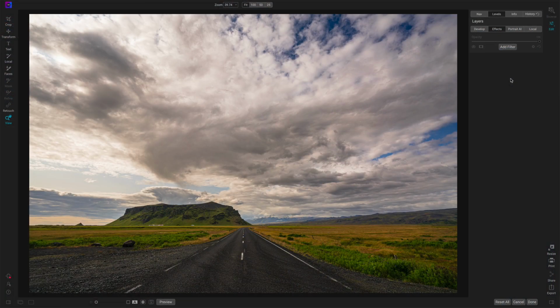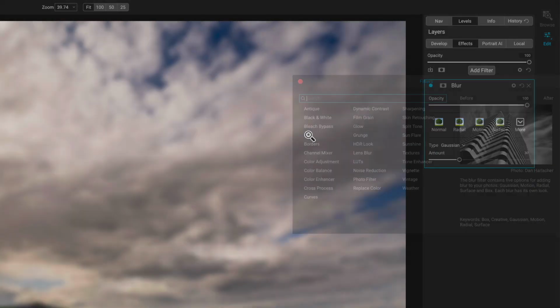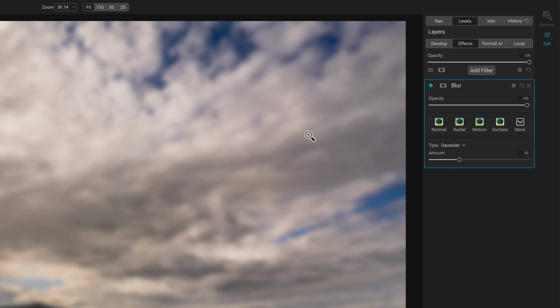So let's have a look at the blur filter. The blur filter is available in the effects module. I'll hit add filter, choose blur, and let me go through the controls here.